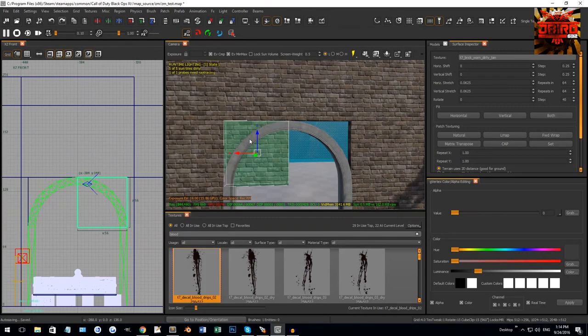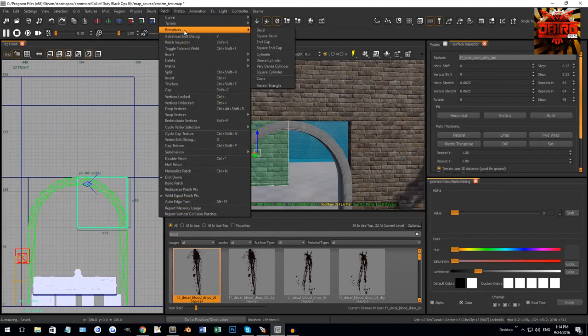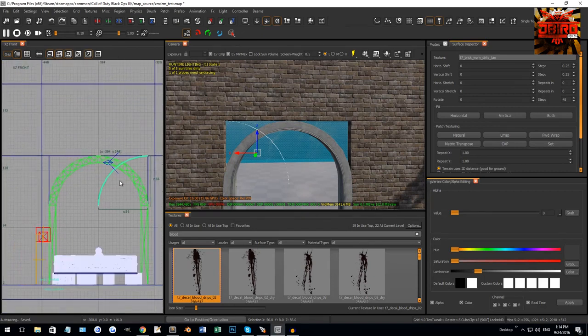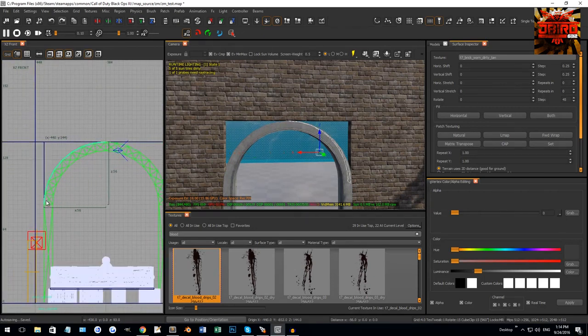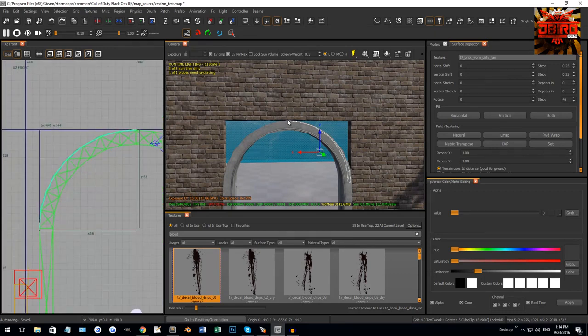So you want to be looking right at the face. So patch, primitives, bevel. Okay, so the curve is actually going to fit better this way, so we'll just drag it over to this side for now. And you'll notice it's following perfectly along our archway.